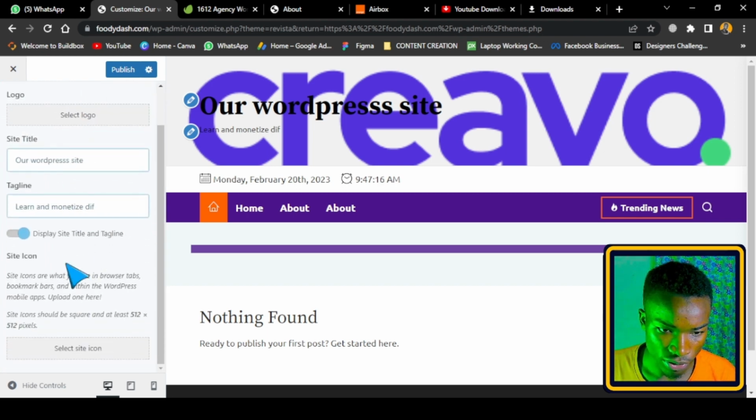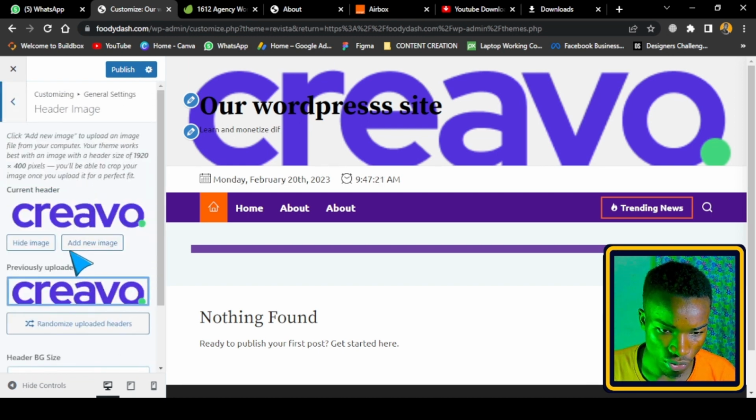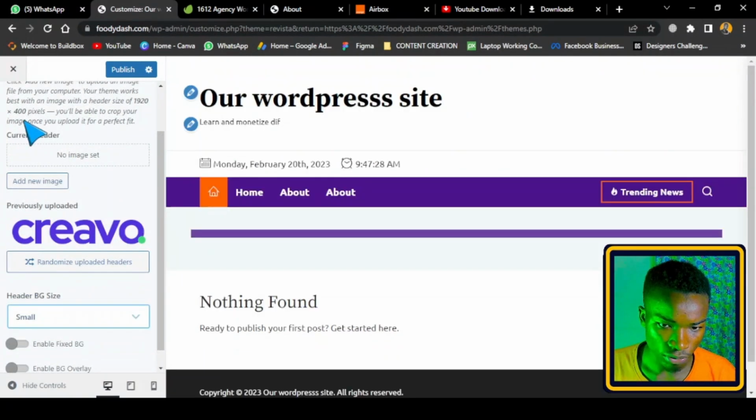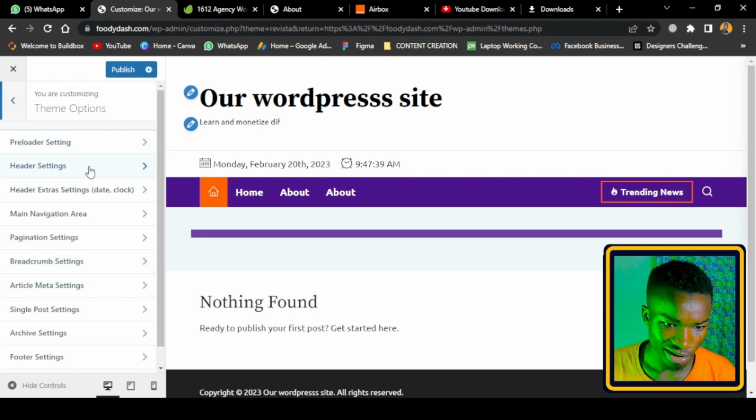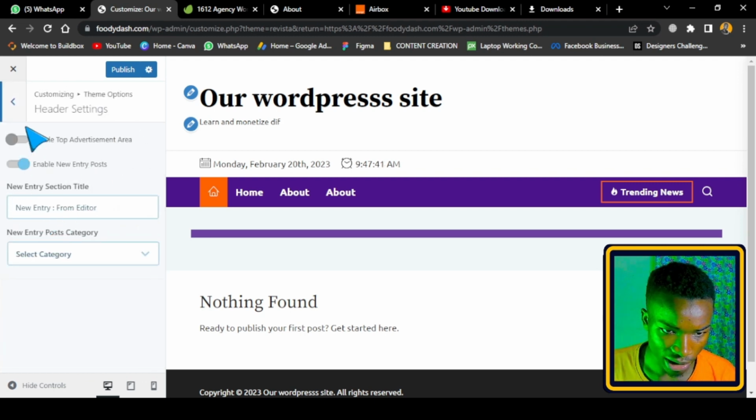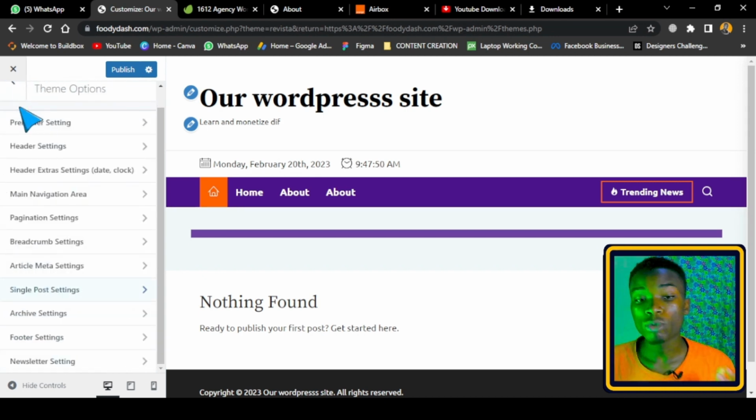So I'm just going to see site logo. I did not do that. Header image. I'm going to remove this. I'm going to remove that, and then let me try to go back. Theme options. So okay. Header settings, we can now go ahead and do the single post settings, layout, stuff like that. So once we have done this, I'm going to go ahead and click on publish.